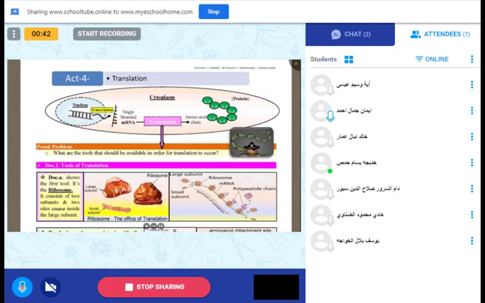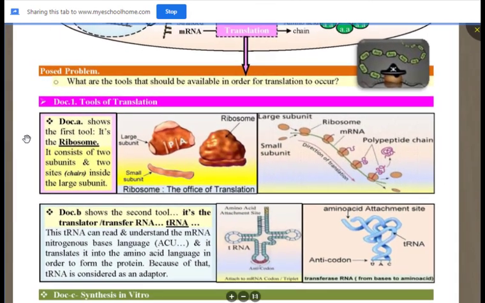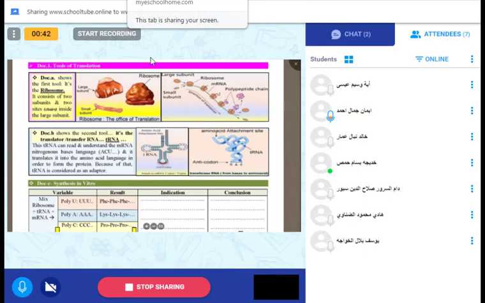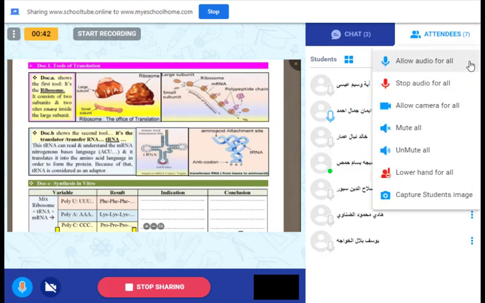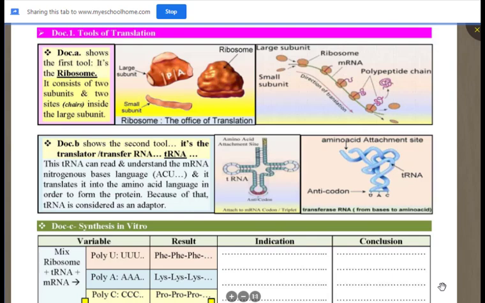Document B. Now we go down to the second tool. Document B shows the second tool is the translator, or transfer RNA. Now Iman, you tell me this is the translator, meaning this is the one who is going to translate from messenger RNA into amino acid. So this one is called what? tRNA.